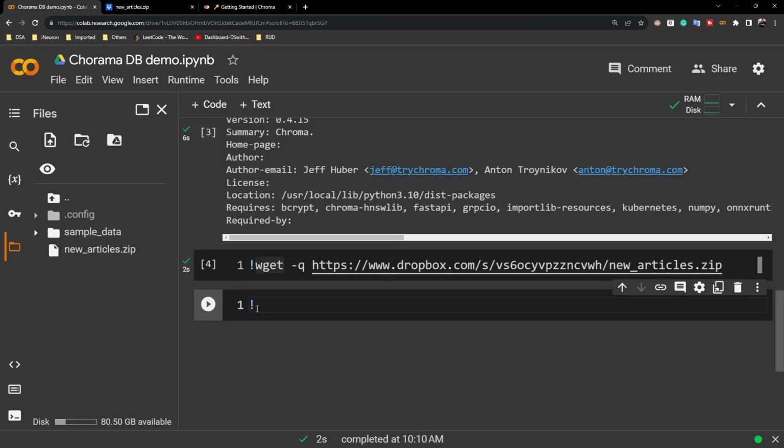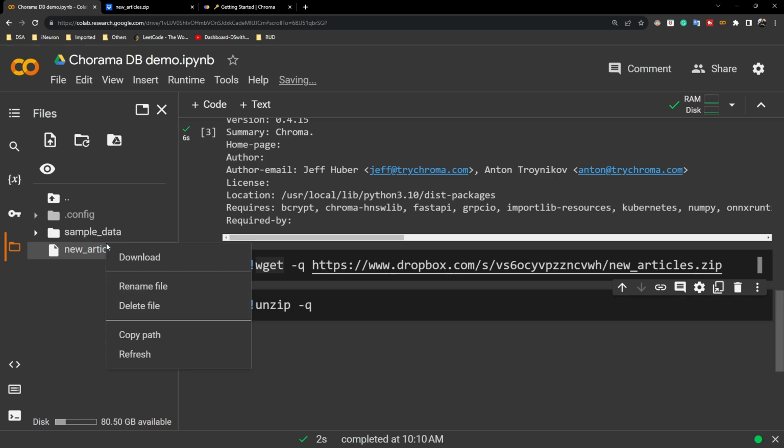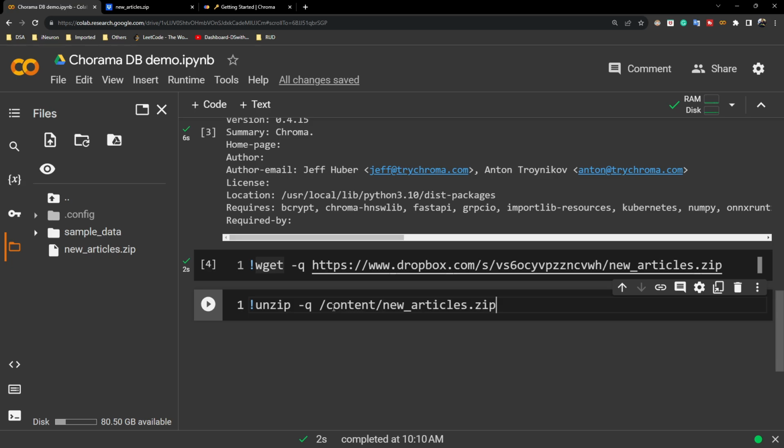Now I also need to unzip this zip file, so I'll just write unzip -q, and this is the name. I'll just copy the name, and here I'll tell the directory where you need to unzip it. So I'll give the same name, new underscore articles. Okay, so it will create one folder, new underscore articles, and inside that it will unzip everything.